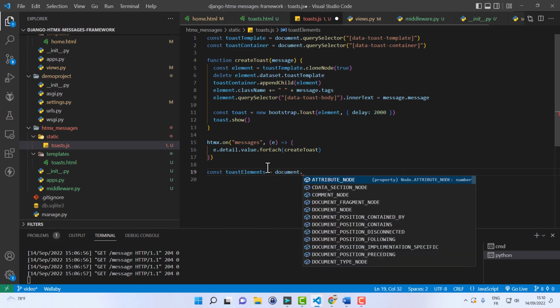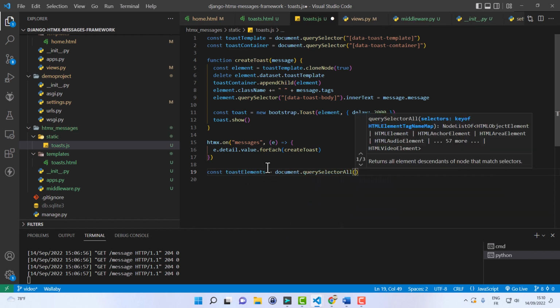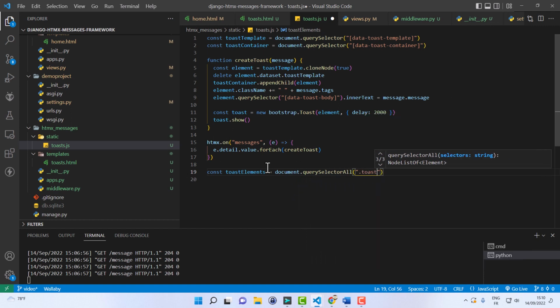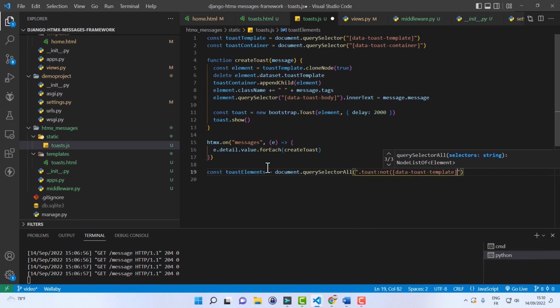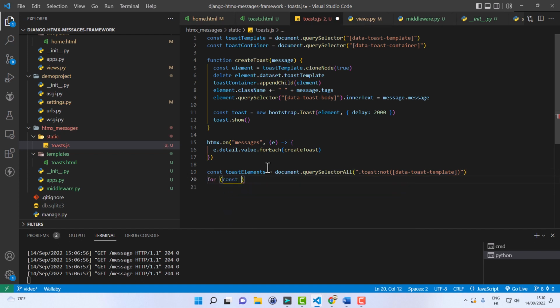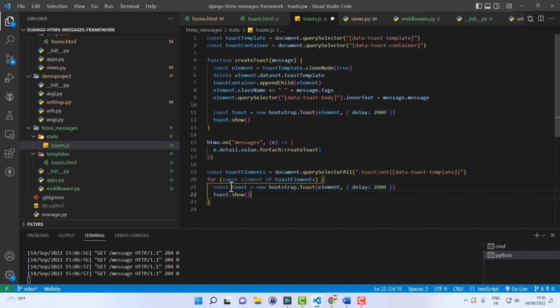So let's find the toast elements. document.querySelectorAll. We want to find all toasts that are not data-toast-template. We want to specifically exclude that template. Then for each element of toast elements, we'll create a toast exactly as here and show it.